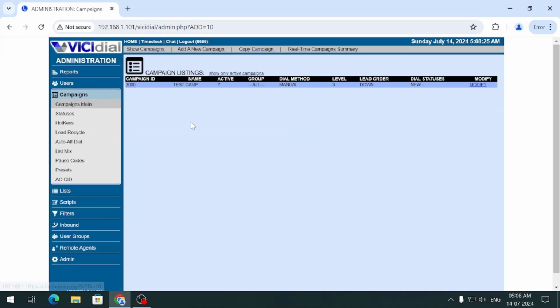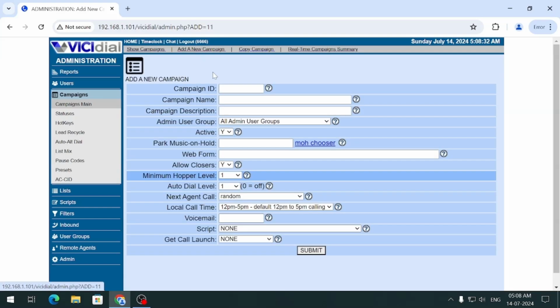Then the campaign section over here, where you can see what your campaigns are. You can create one from here, add a new campaign. Suppose I want to create a campaign with campaign ID 1000. You can give any campaign name, let's say Joe. If you want to give any description of your campaign, you can provide it over here.